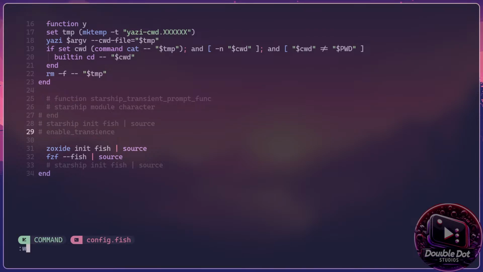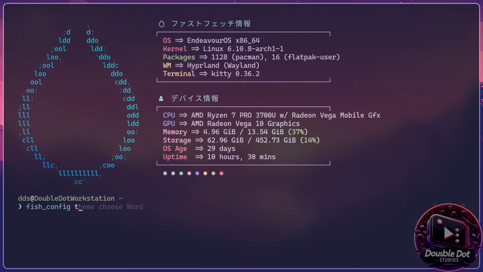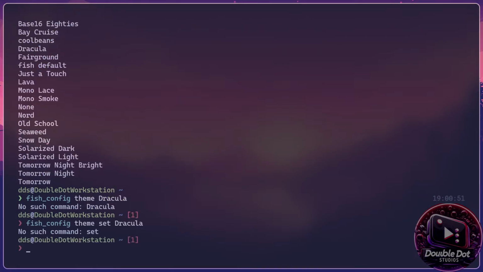Maybe it's that. Maybe it will work better now. There we go. Let's do theme list to see the different themes. Let's do theme Dracula. Oh, theme, is it theme set? No, theme choose.